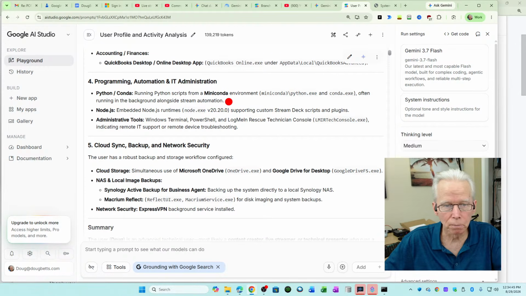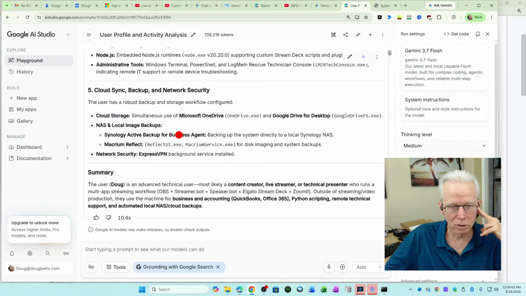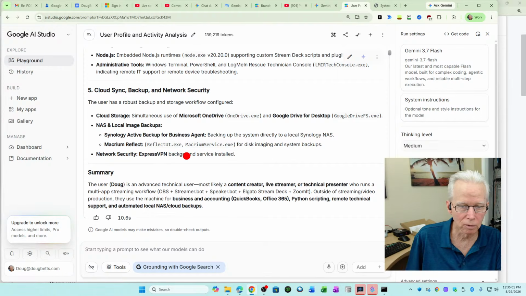Programming automation, Python and Conda, Miniconda, Node.js, administrative tools, LogMeIn Rescue, cloud sync backup network storage. User has robust backup storage workflow. Cloud storage, simultaneous use of Microsoft OneDrive, Google Drive for desktop, NAS and local image backup, Synology Active Backup for Business, Macrium Reflect, network security, ExpressVPN.